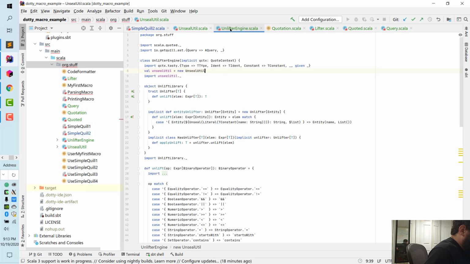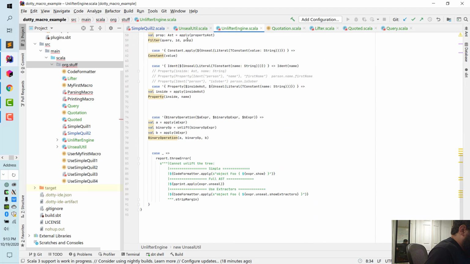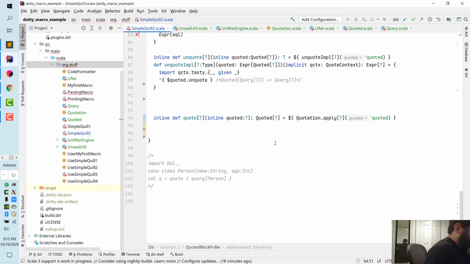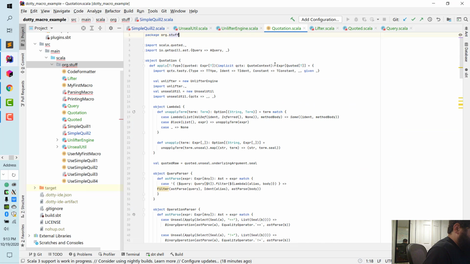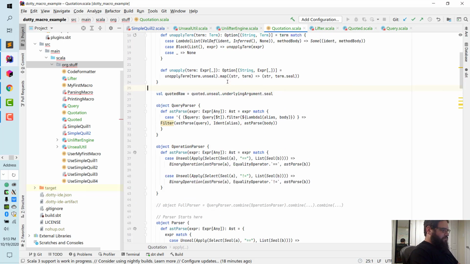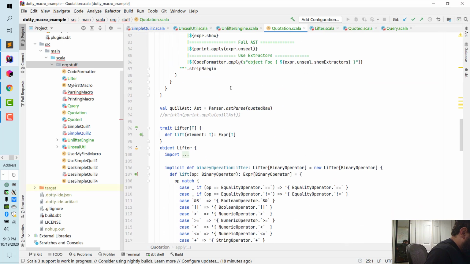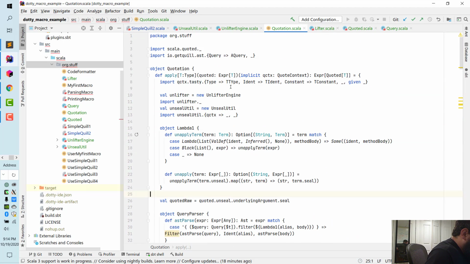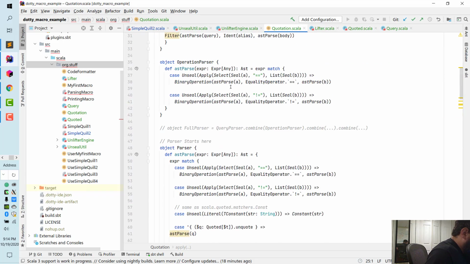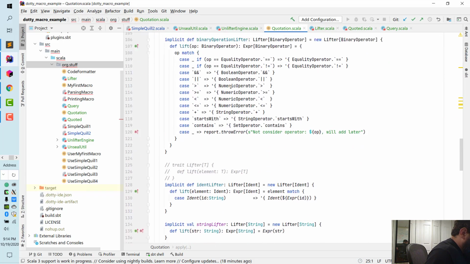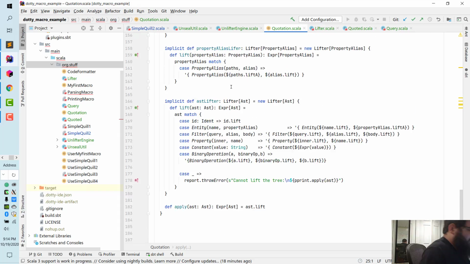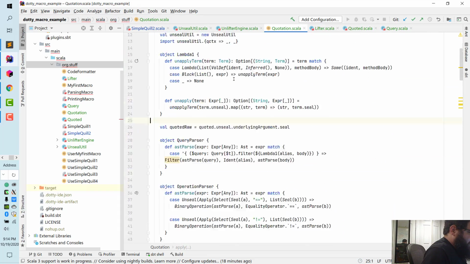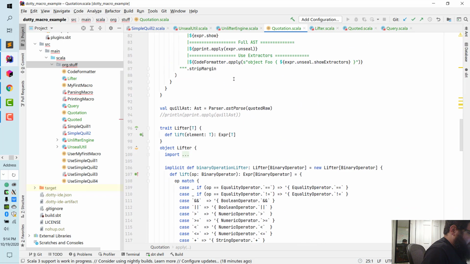Well, there's our unseal util. Good. So now we've brought a bunch of other things into some separate files. And now we've got quotation in here. We've got a parser in here. We've got our lifter in here. So this is the pattern that I use fairly frequently.